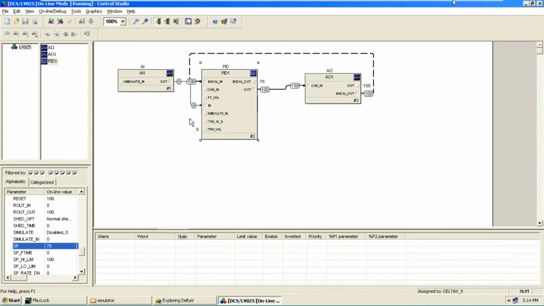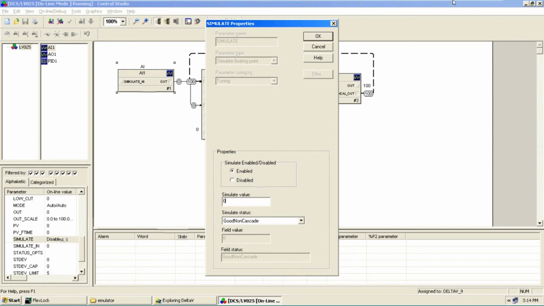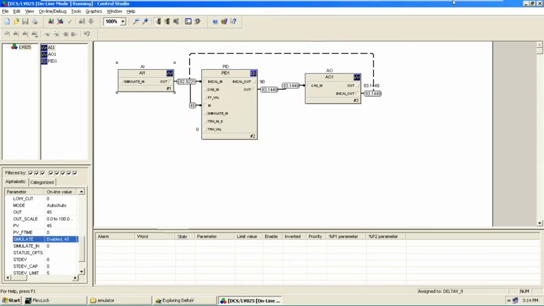All right, and now I'm going to change the simulate value, the input value, the PV value. This is 0, so I am going to change it to 45. So now you have to watch that this output is changing now. This is 83, 84. I will tell you in detail how this output is changing, and I will tell you in detail about all the software and all the controllers and how it is working.